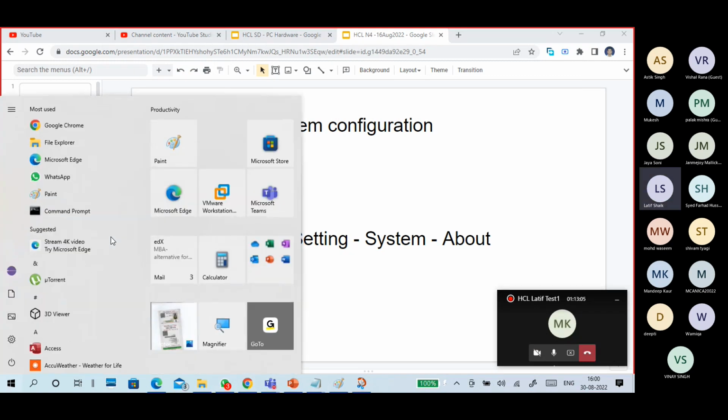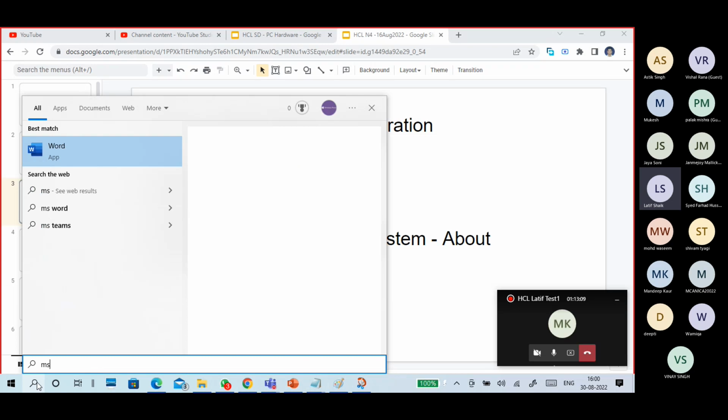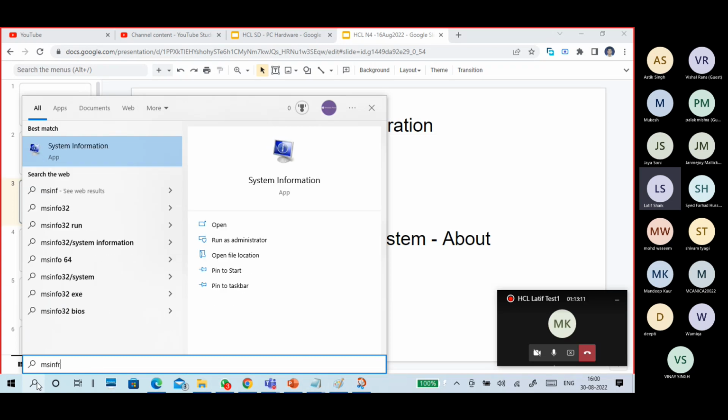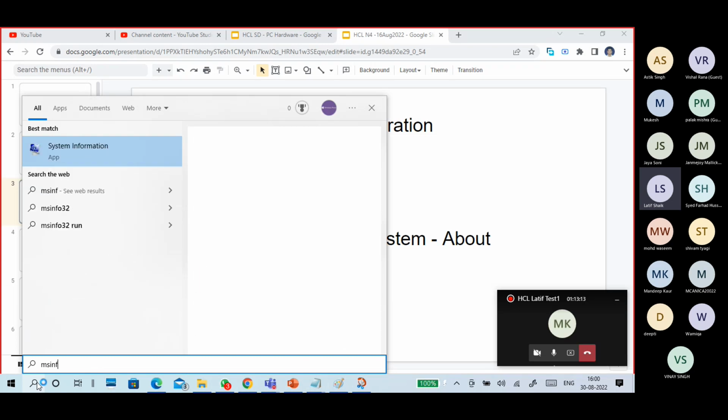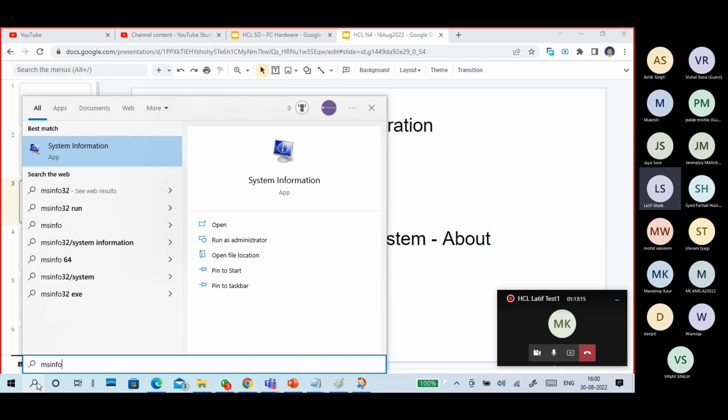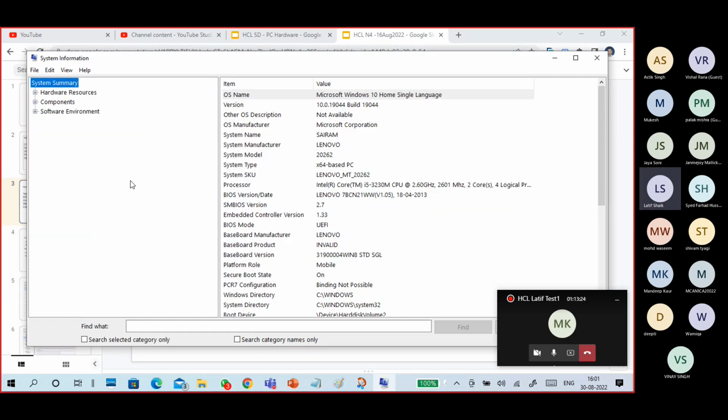You can easily open it from here. You can try if you have a computer with you now. Also you can try on your friend's system, no problem. MSINFO32. So you can see system information. Open it.